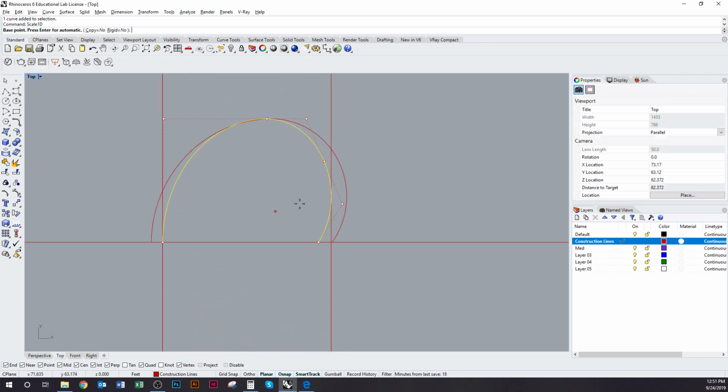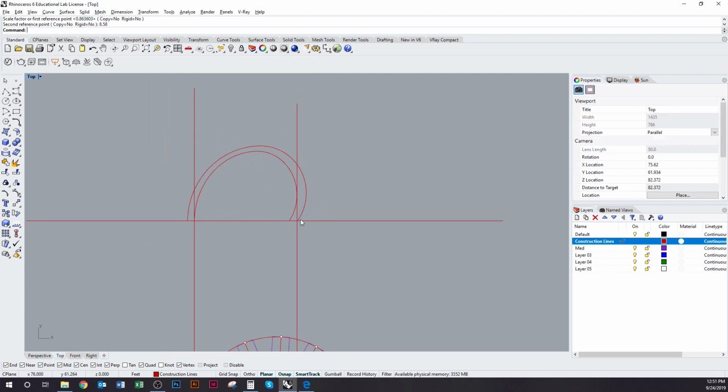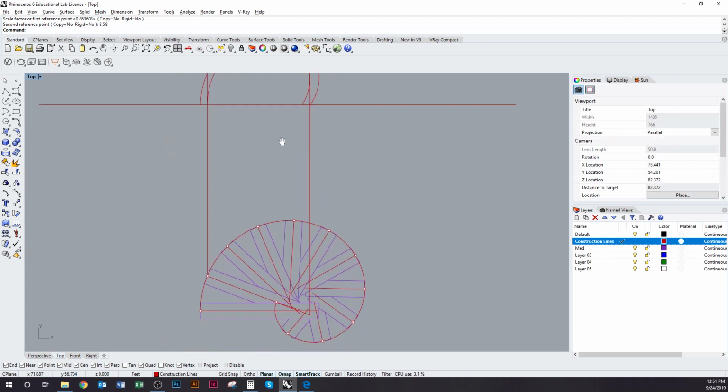Scale 1D. Again, I'm going to choose the apex of the curve, the highest point, draw it down to my ground plane, snap to that highest point, 8.58. There we go. So that's my next curve.